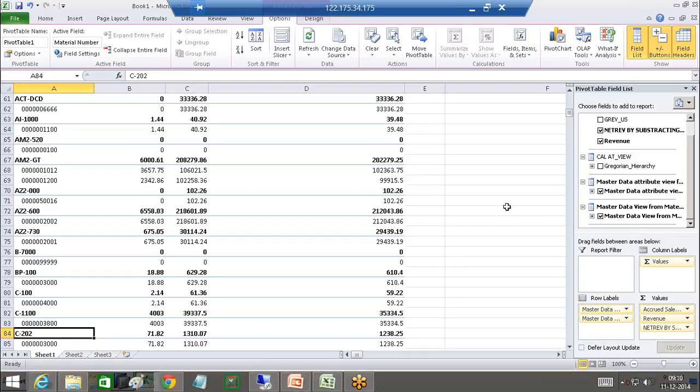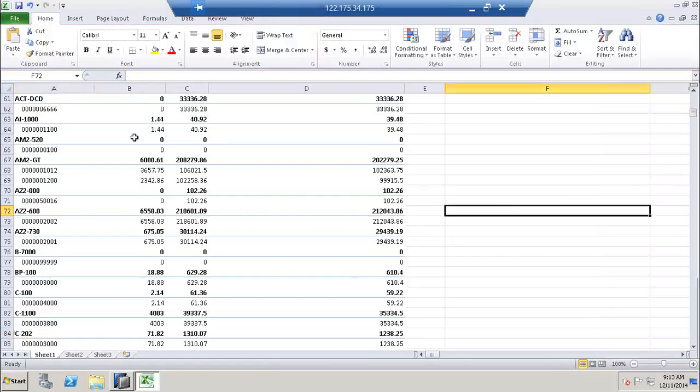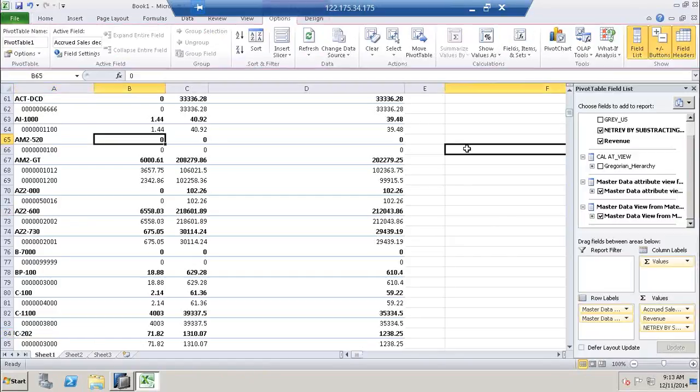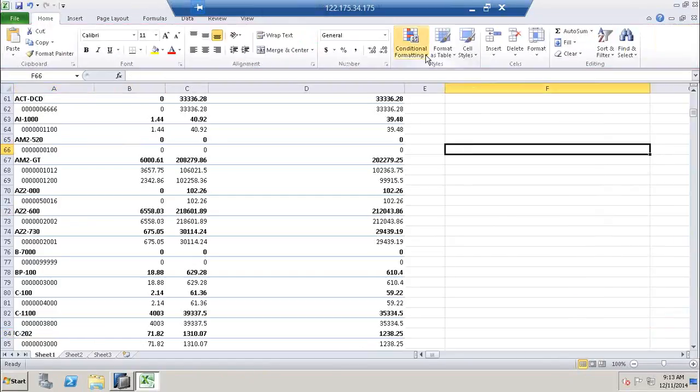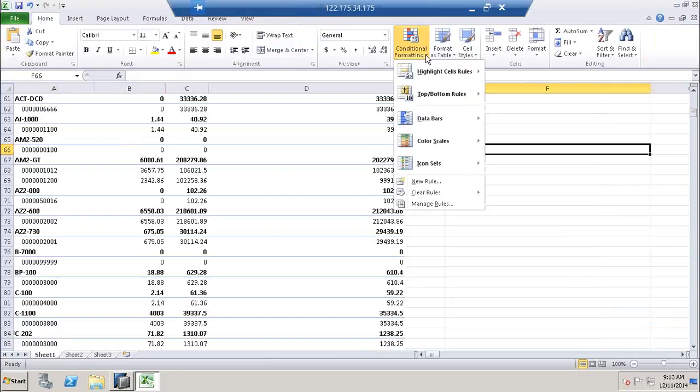So the user can do ad hoc analysis using Excel, no problem. And further, conditional formatting, let's say, for example, you want a color code or a color scale: red, yellow, green. If the gross revenue is less than 50,000, then it should be red. 50 to 100,000, it should be yellow. Anything over 100,000 should be green. You could apply those Excel features.